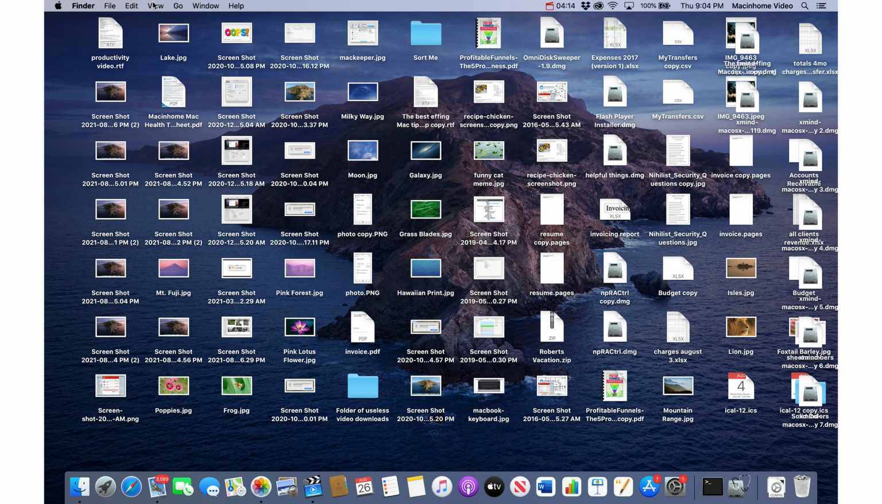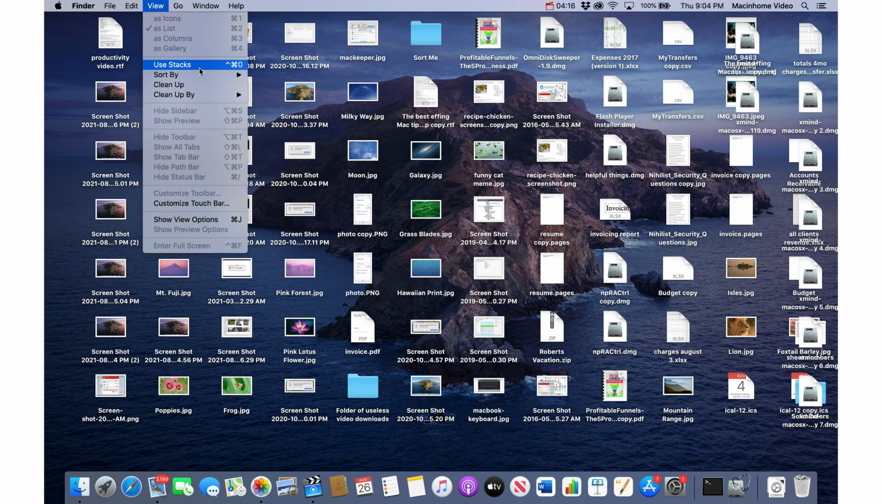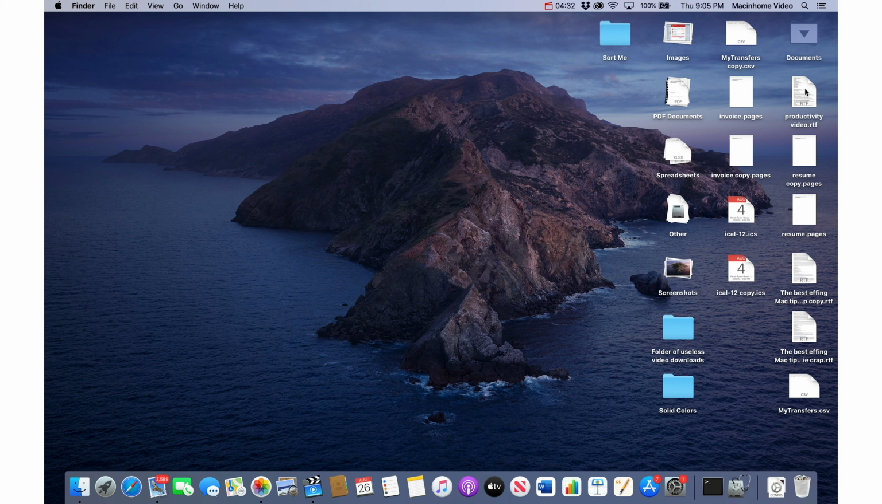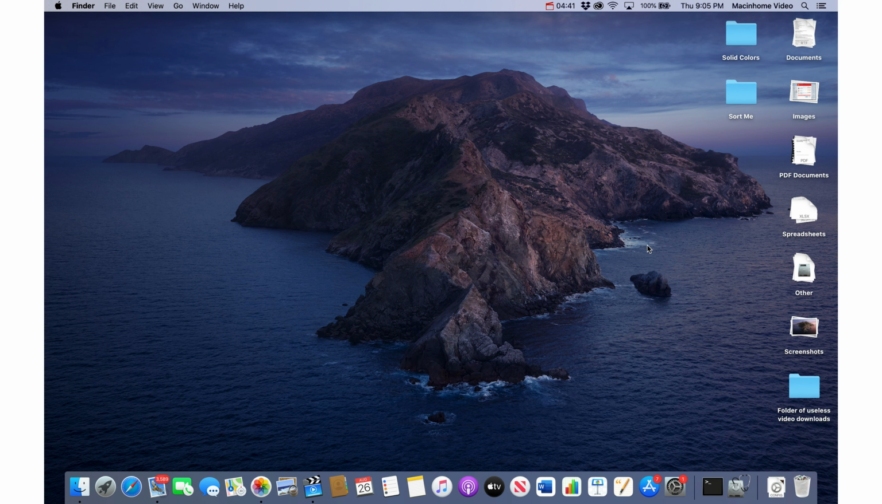One of the first things that I do, and this is in Mojave, I believe, and later, is I go under the View menu and I go to Use Stacks. When you turn that on, everything on the desktop groups by type. So now all of my documents are in this pile of documents, all my images are in this pile of images. You get the idea. And you just click on one, it expands out, and then you can open it from here, or you can drag it onto email if you want to email it. And then you click this little arrow to collapse it.